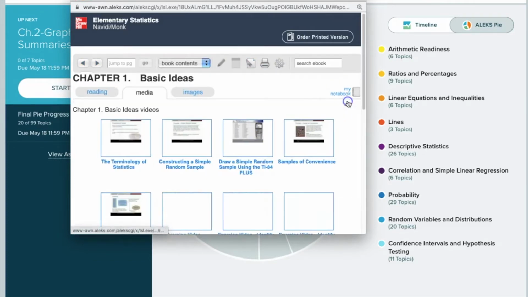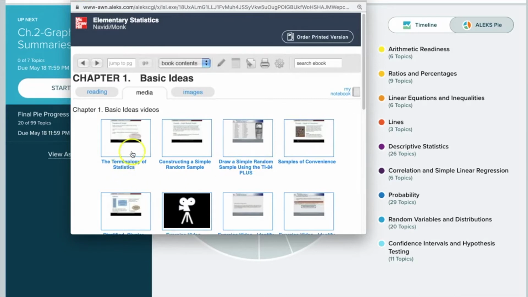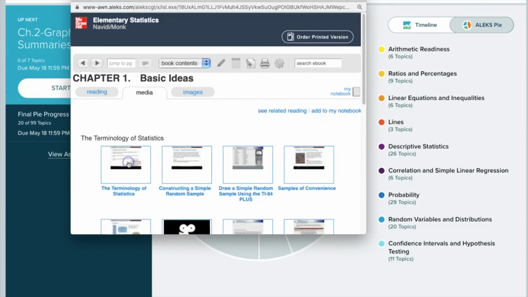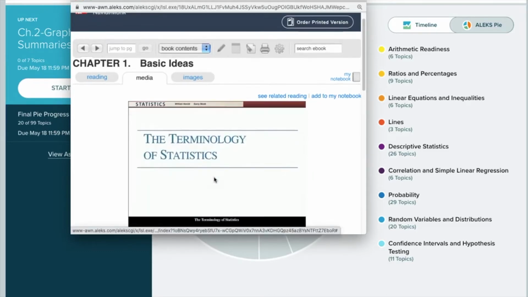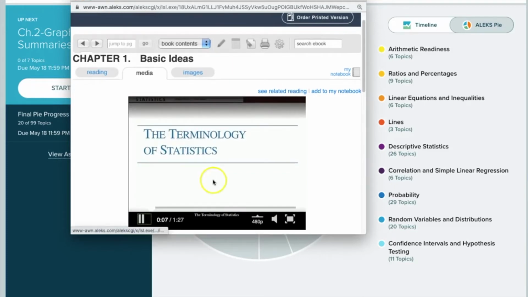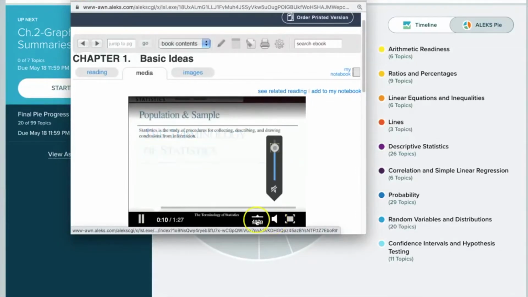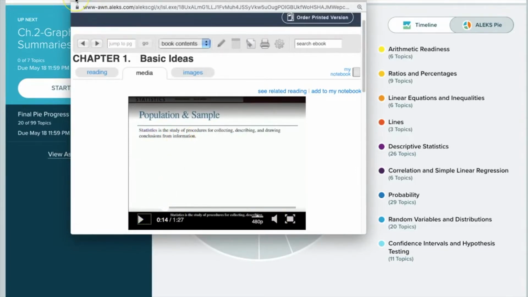I'm going to click on See All of Chapter 1, and there are those videos that I did a red box around, said 1.1. It says the terminology of statistics or constructing a simple random sample. So then you click on one of these and you can go ahead and play it. I'm going to turn it down because it's going to blast you since it's an internal speaker. And so of course the nice thing is you could play it at extra fast speed. You can pause it, go back, and so on and so forth. So that's how you're going to get the information, looking at the author's videos.